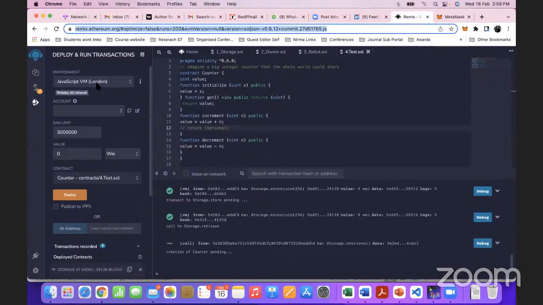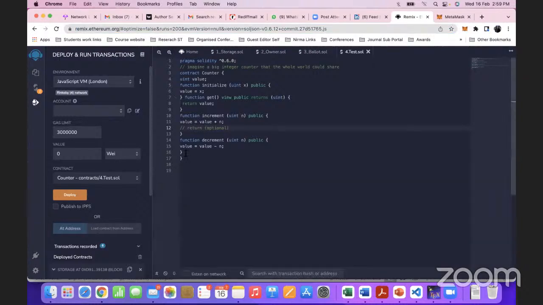This is the entire interface of Remix IDE, which is divided into two different segments. So let me just close it first. So first segment is what? On the left hand side, you are having different functionalities over which, once you write the smart contract, you can perform different kinds of functionalities. This is the area which is available for you in order to write the smart contract.